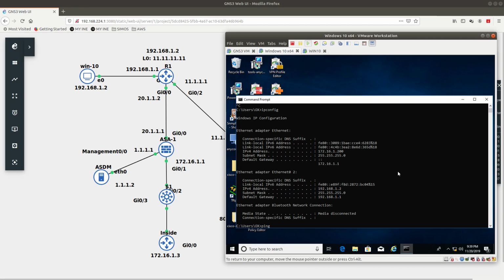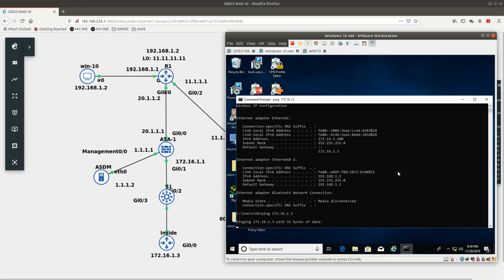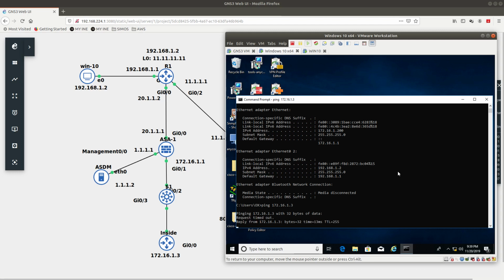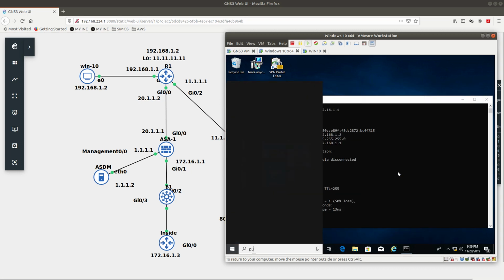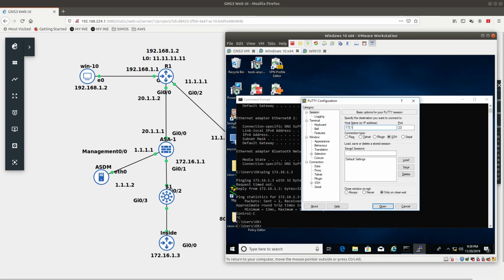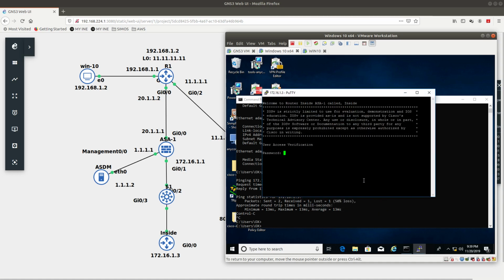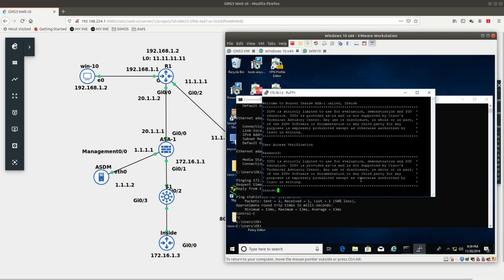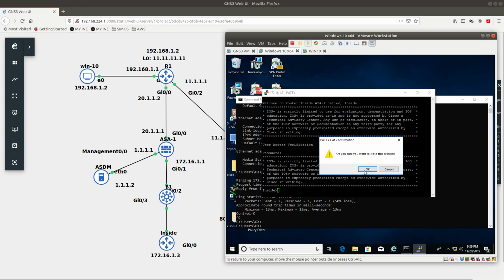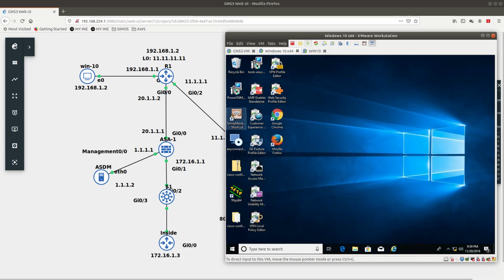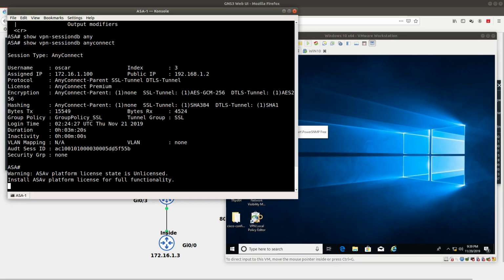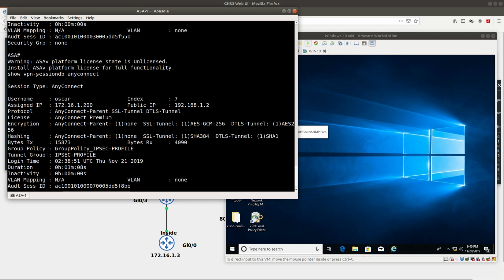We should be able to ping 172.16.1.3. There we go. We should also, if we go to PuTTY, be able to telnet into it. There we go. We were able to telnet and ping that inside router. So now, go ahead and close that. Close this as well. Let's go into the CLI and do a show VPN-sessiondb anyconnect.